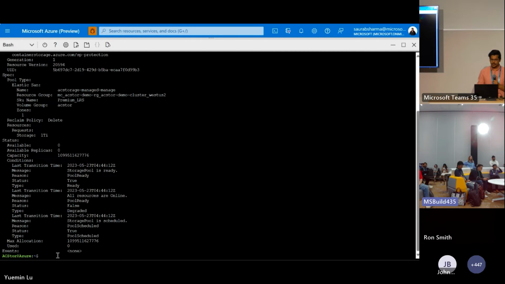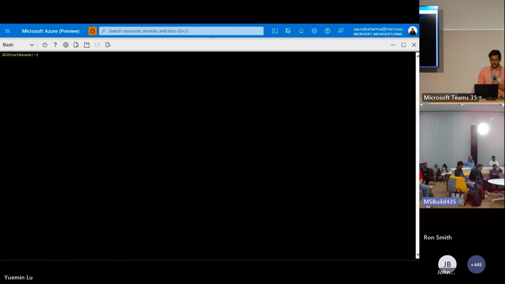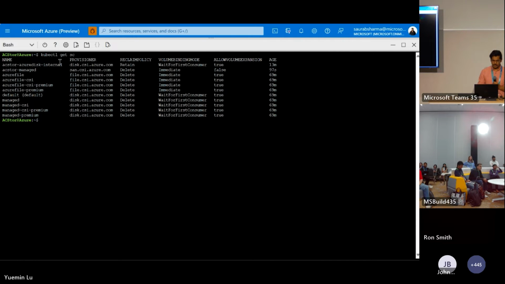With the creation of this storage pool, Azure Container Storage out of the box creates a storage class for you. So we are going to take a look at the storage class that is created for us. The name of the storage class that the service will create will be AC store hyphen the name of the storage pool that you just created. In this case, it is AC store managed.